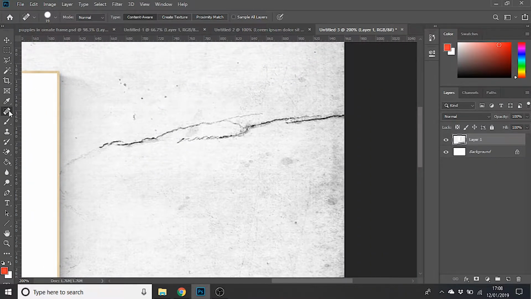And then I've got the Spot Healing Brush selected, and then in the top under Type you want to make sure Content Aware is selected, and that means when I go to remove this crack in the wall, Photoshop's going to fill it in using its very clever technology to make it look like the rest of the wall. So it's not going to leave a big empty space, but it's going to kind of match it to try and make it look like the wall would look if it didn't have that crack in it.